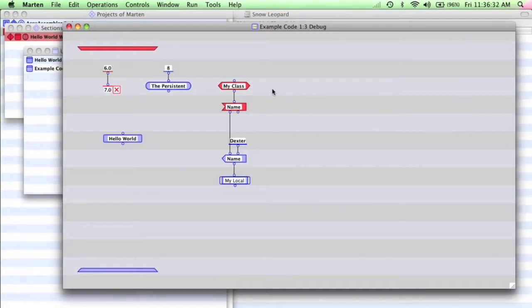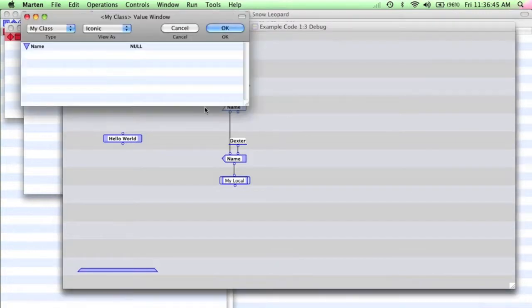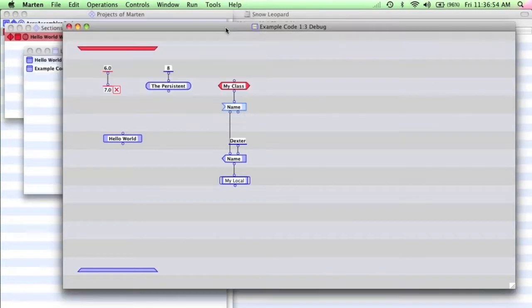If I hold down the Command key and click on the name operation, the name get operation, it backs up execution of this code. I'm going to go back here to my class instance, and I'm going to put in something for my name. I'll put in Dexter, the name of my dog. And if I hit OK, I have now modified the instance of that class. And if I hit the return key, it will now grab what's in the name attribute, and sure enough, it's Dexter.